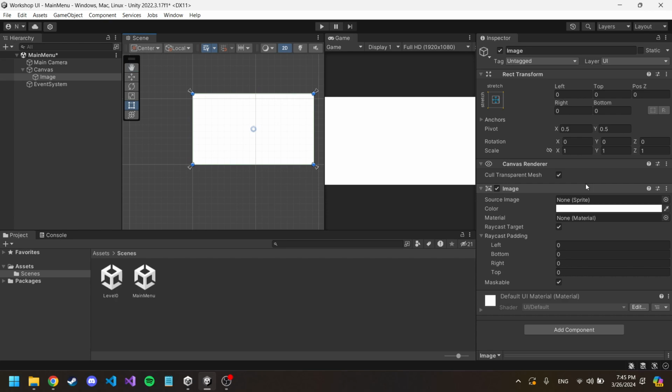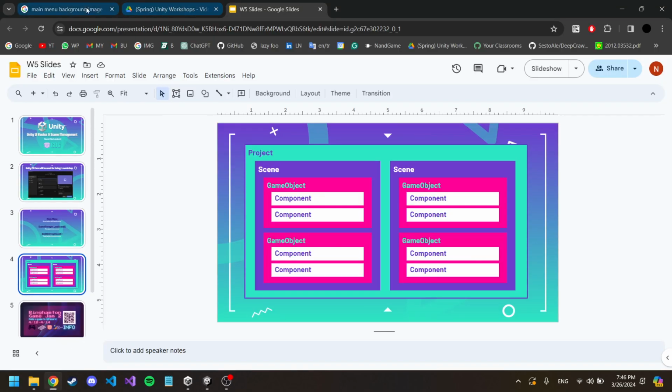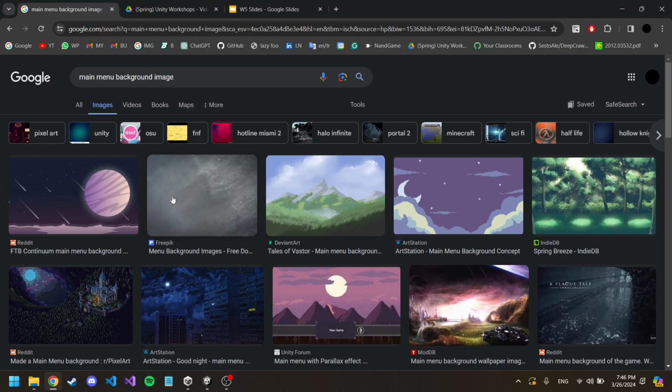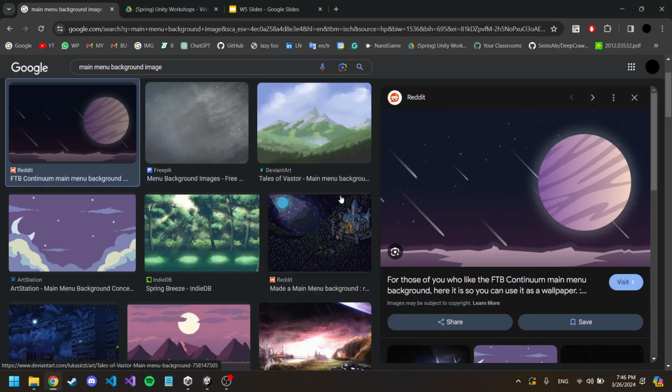As you can see, since we just created this as an image game object, it has this little component over here. We're going to add our own source image to it. You can actually change the sprite right from here. What I would like you to do is search for a main menu image on the internet. I'm just going to use this one. I'm going to wait for a while for you to pick a little background image for your game.